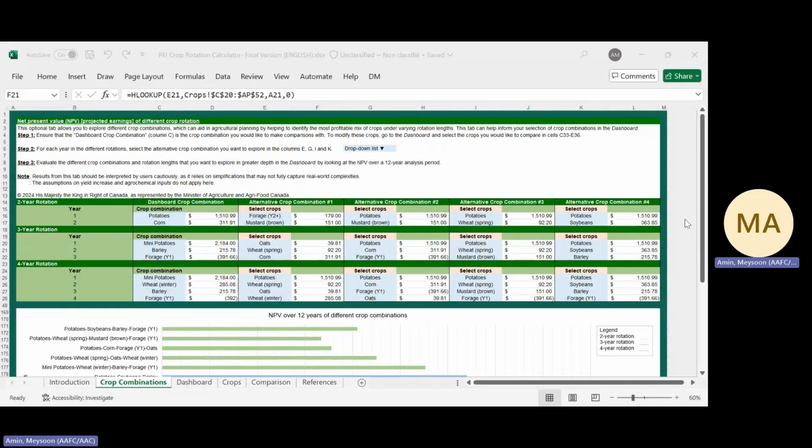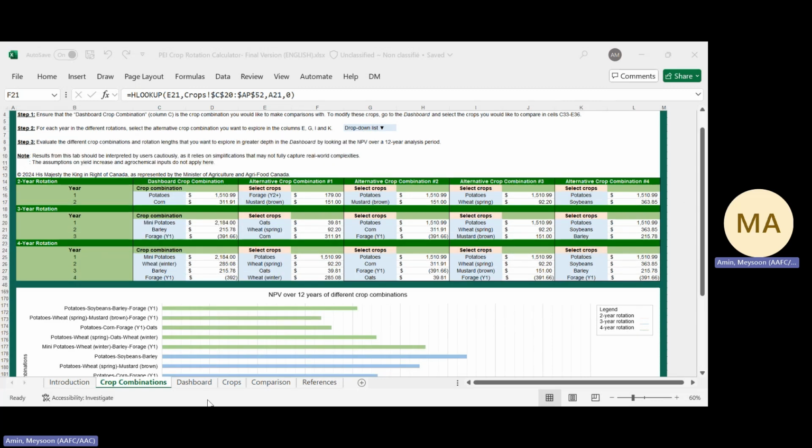Step 1 would be to explore the Crop Combinations tab. Pierre uses the Crop Combinations tab in the calculator to test different crop sequences and assess performance under both the current 3-year rotation and the proposed 4-year rotation. He enters the 4-year rotation into the Dashboard tab alongside the current 3-year rotation for comparison. However, since mini potatoes are not preset in the calculator, Pierre must first input the relevant data for mini potatoes into the Crops tab before proceeding.